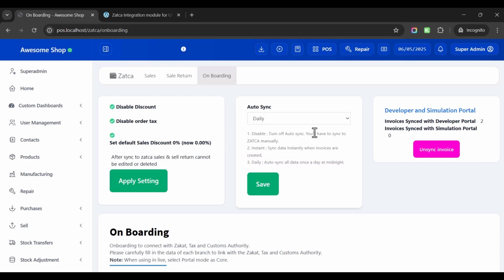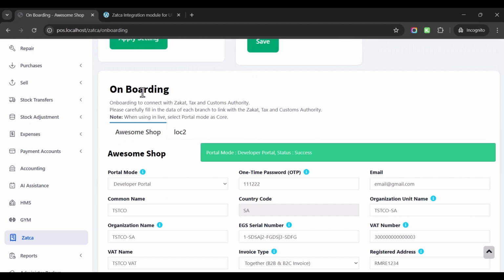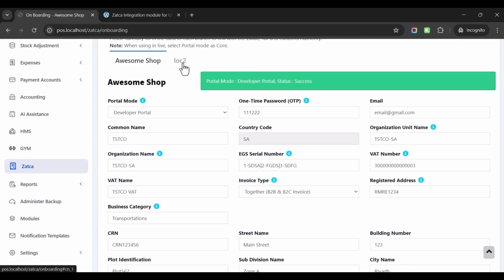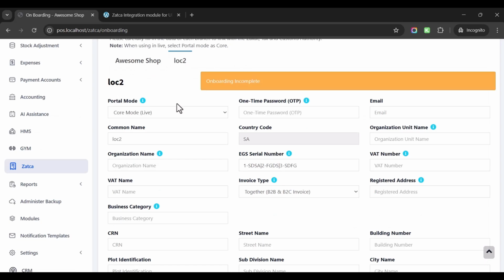So once you have done these two settings, just come to this onboarding step. This onboarding step connects with the Zatca tax and customs authority. Let us say we have two business locations, then you have to do the onboarding for both of these business locations. As many business locations as you have, you have to do the onboarding for each of them. Let us select location 2 from here. Let us try with location 2.